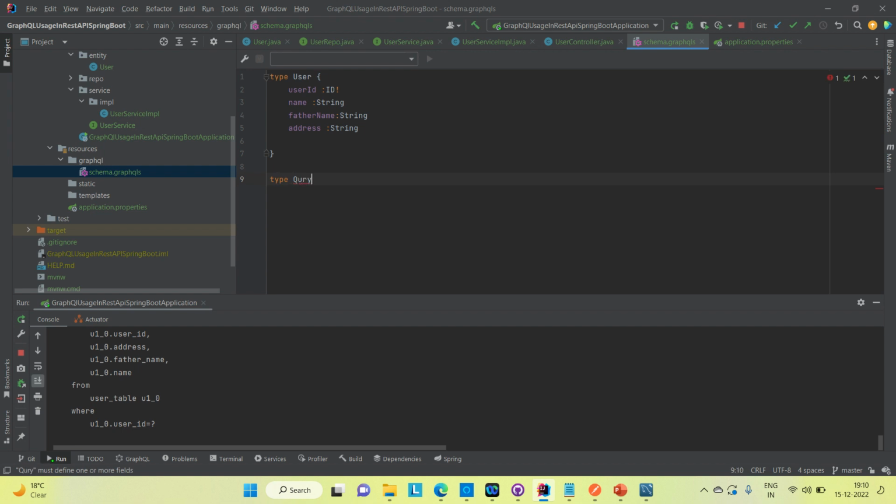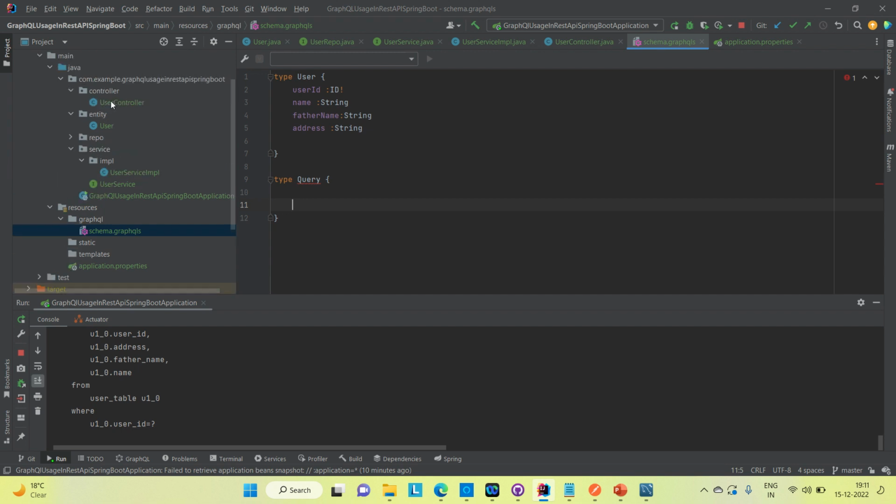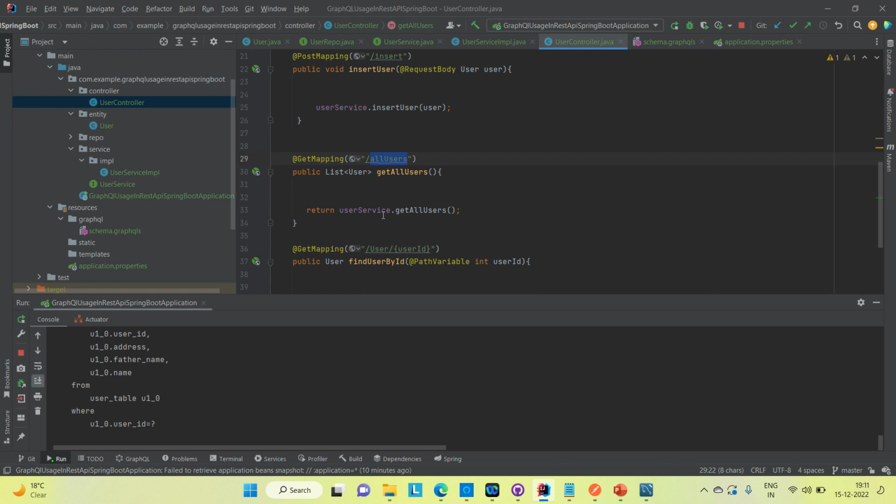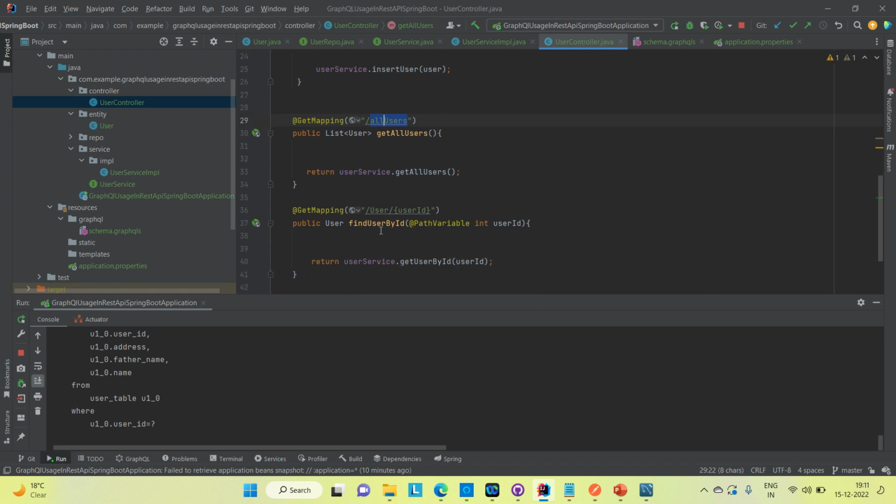Okay, type should be query, and here you can provide the method name that you are going to write down here. Okay, so I'm going to write the query for only two methods that we have created. The first one is find user by ID and get all users. So in a similar way, I'm just going to write the method there.